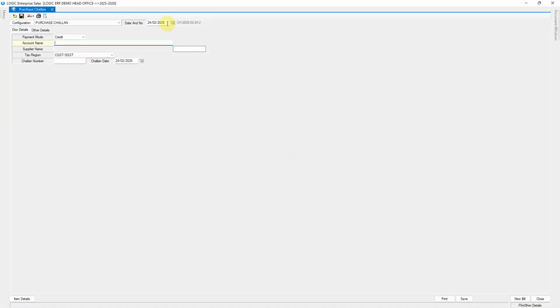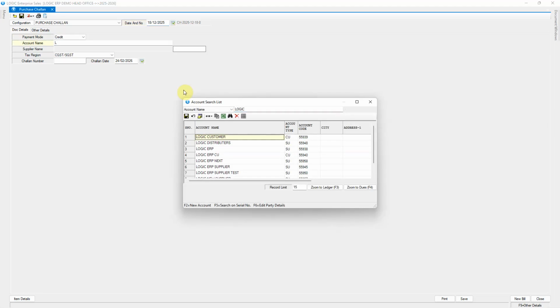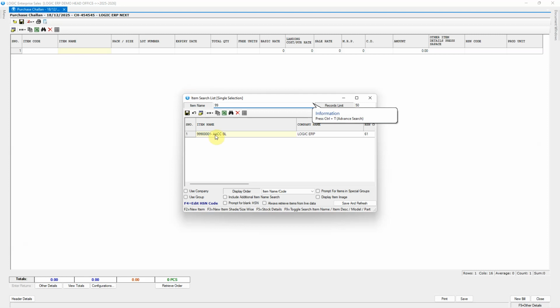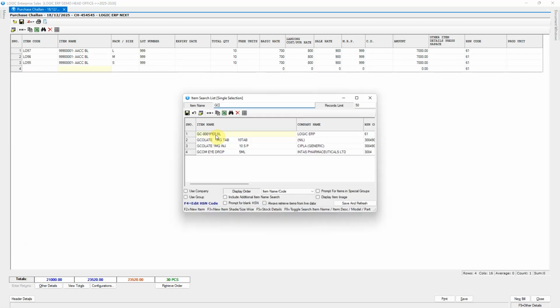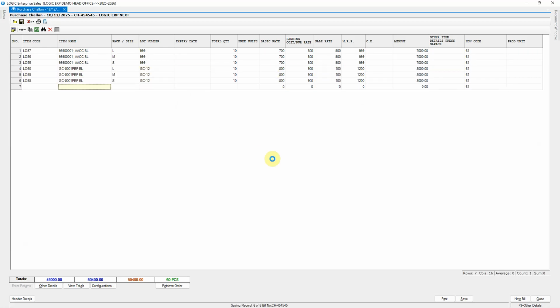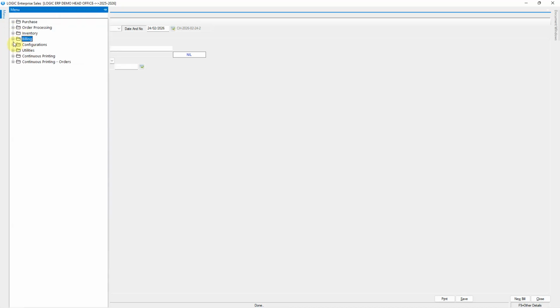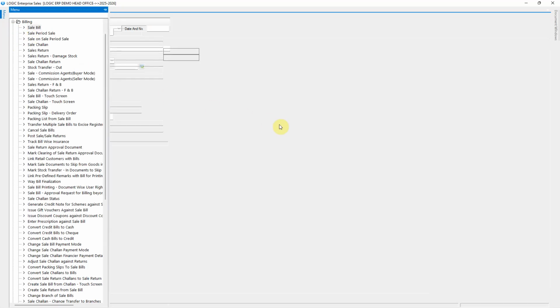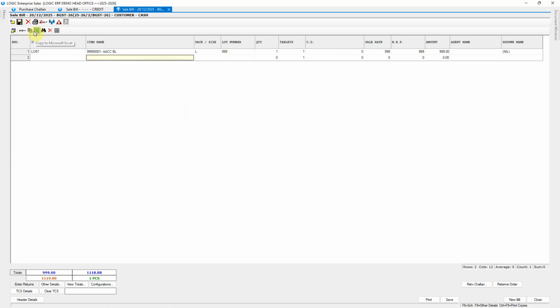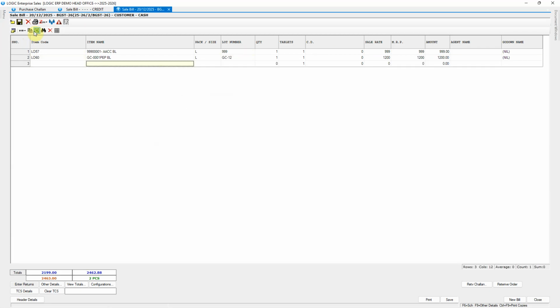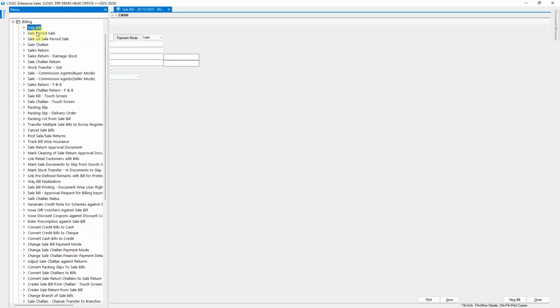Now, let's repeat the same process step by step for better understanding. First, create a purchase challan. After saving the challan, generate a sale bill for one or two items from that challan and save the sale bill. This ensures that those items are already transacted.